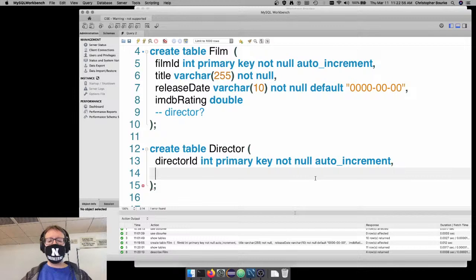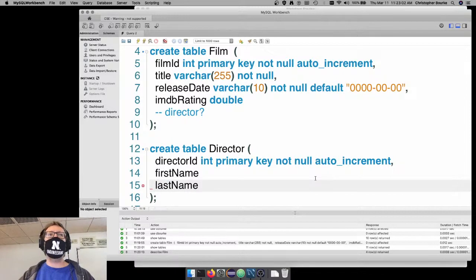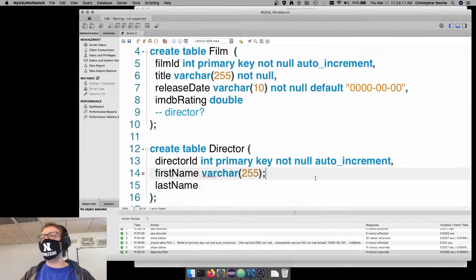What else is a director? First name, last name. I'm not going to go all the way with middle name, title, suffix, whatever else you might have. We'll just go ahead and go with varchar here. 255 is big enough to store anybody's name. And varchar 255 on the last name.